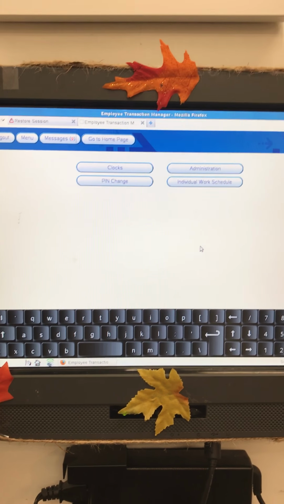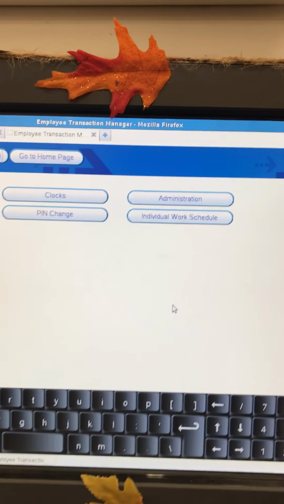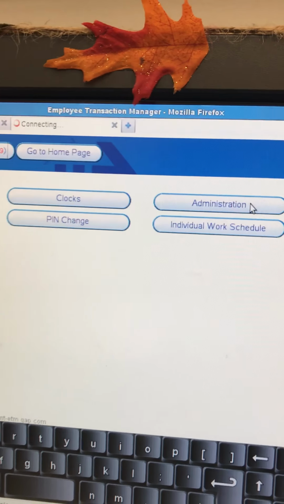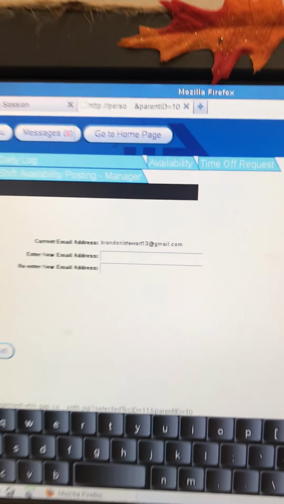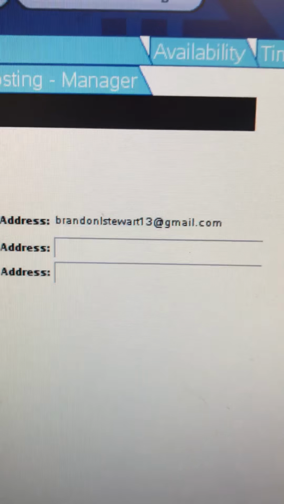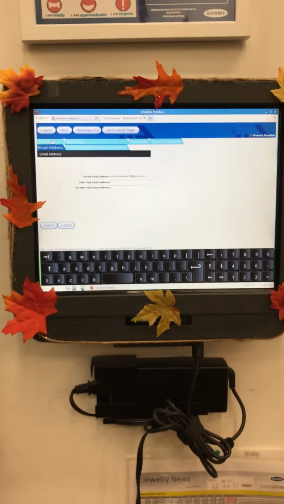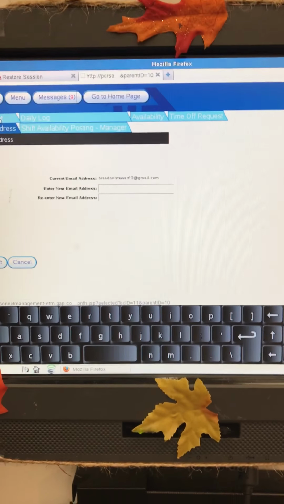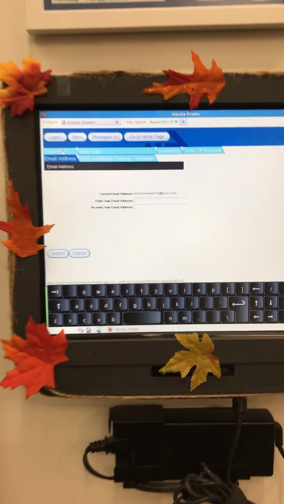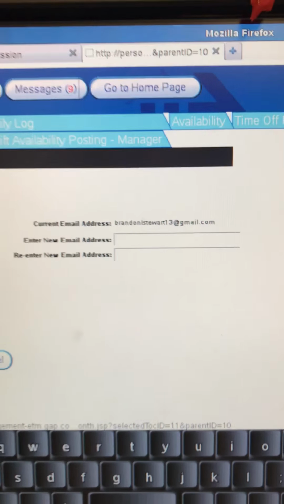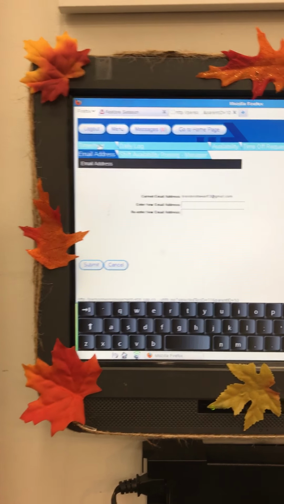The first thing that I need for you to do is go to administration. Once you go to administration, you need to go to email address. So let's click email address. Look, there's my email if y'all want to send me all kinds of cool emails and stuff, brandonlstewart13@gmail.com. Anyways, so put your email address in there. Once you get your email address put in, that is where your schedule will be sent. If you do not type an email address into this box here, you will not get your schedule sent to your email. So please, please, please make sure you put your email there.